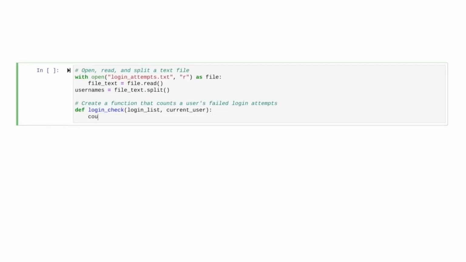Inside of this function, we start by defining the counter variable and set its value to 0. Now, we start the for loop. We'll use I as our loop variable and iterate through the login list. In other words, as the loop iterates, it would run through all the failed login attempts in the list. Directly inside of the for loop, we start the if statement. The if statement checks if our loop variable is equal to the current user we're searching for. If this condition is true, we want to add 1 to the counter.